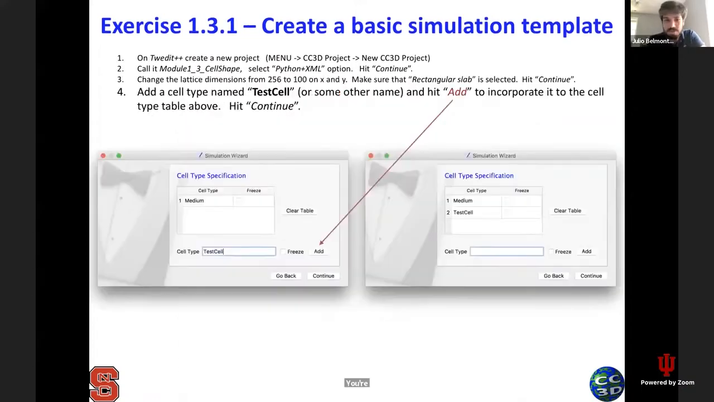You're welcome. Okay, so again, in the next slide, write the name of your cell, hit add, make sure it appears on the table, okay? And once you have medium and test cell in the table, you can then hit continue to proceed to the next window. If you miss something on the window, you don't think you did it right, you can always hit the go back button and go back to the previous options.